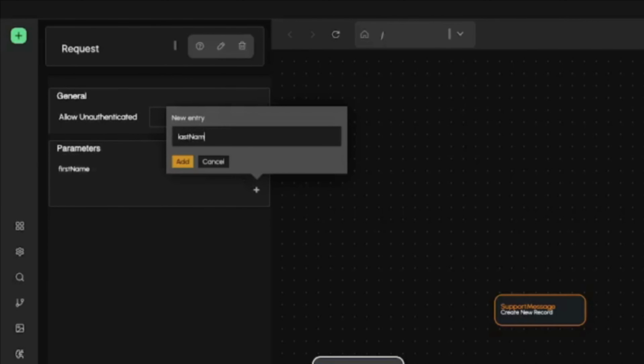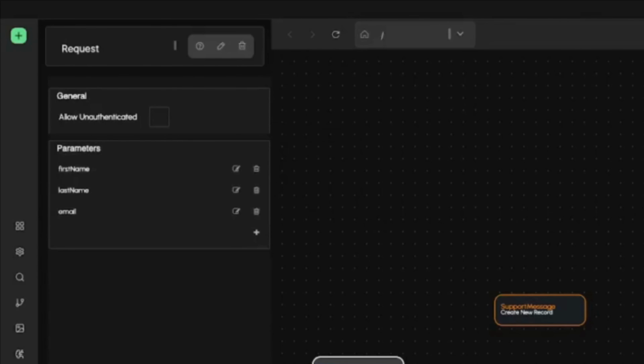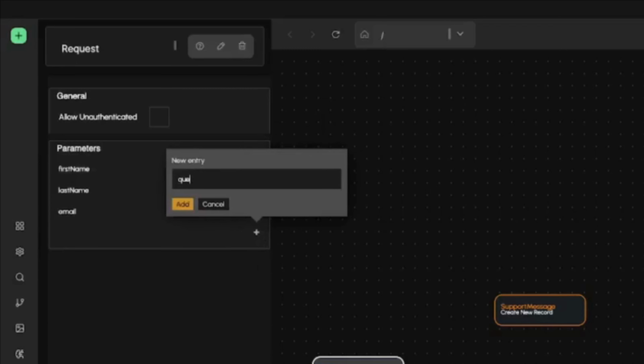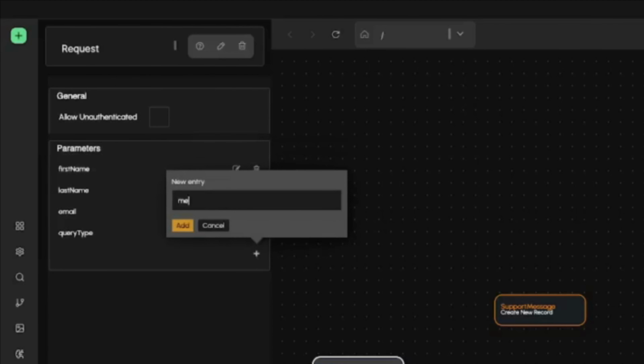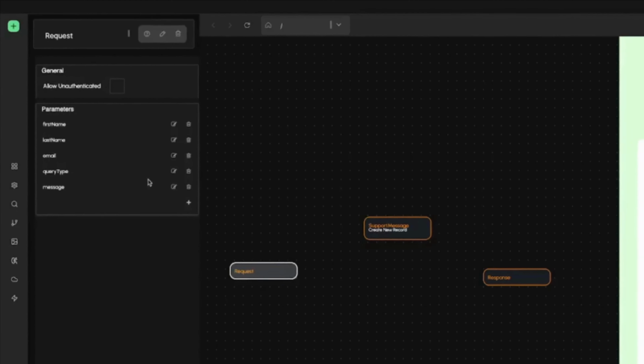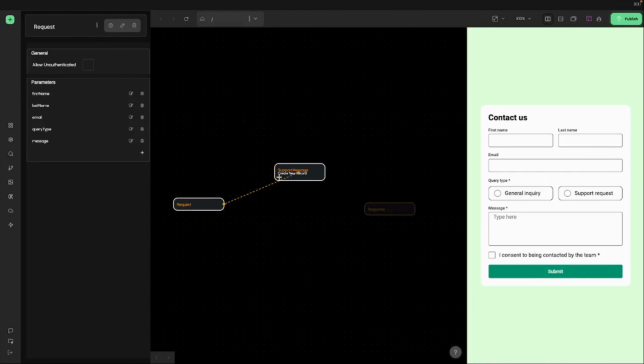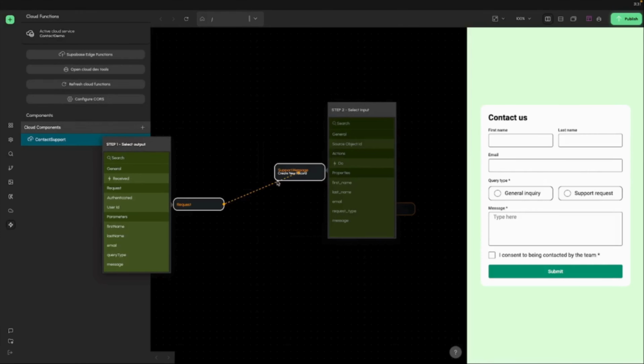Last name, email, query type, and message. Once the parameters are set, we need to connect them to the Create New Record node. We'll simply link each parameter to its corresponding property, first name to first name, last name to last name, email to email, and so on.